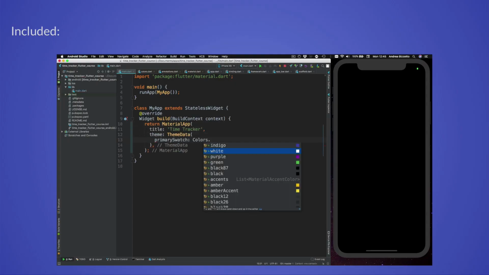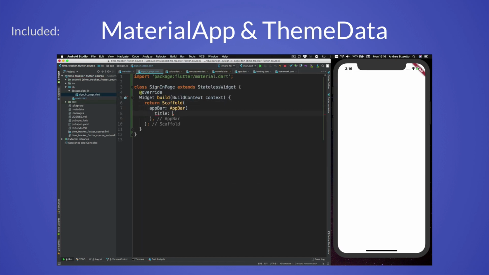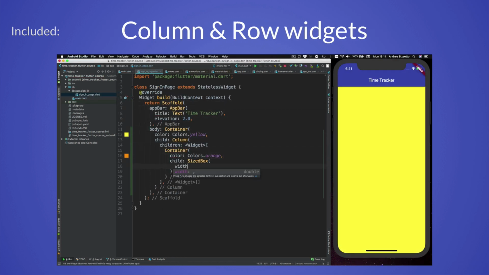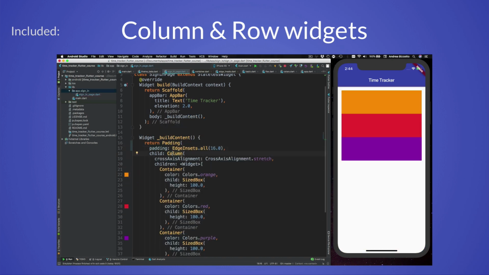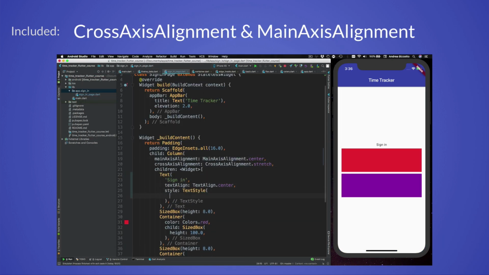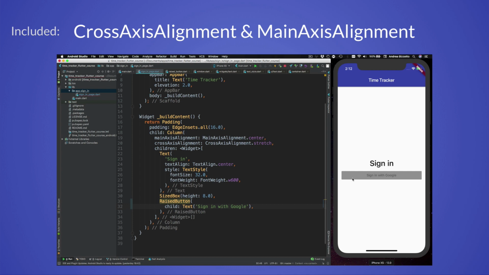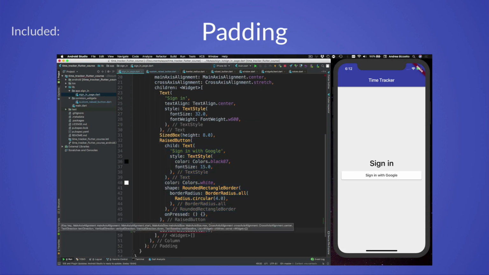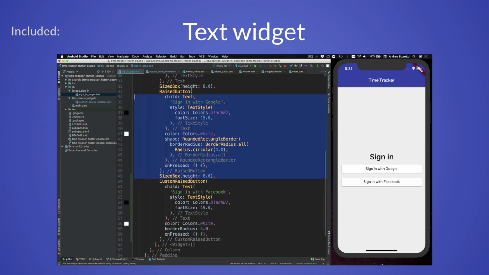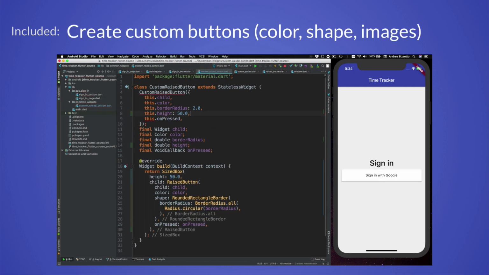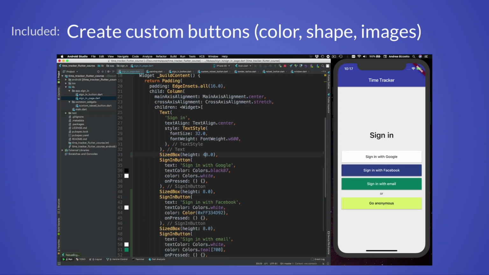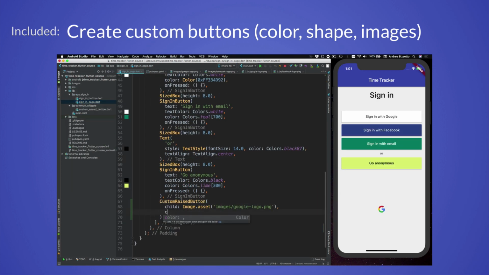We will start from the basics and learn about MaterialApp and ThemeData and how to create scaffolds with an AppBar. And then we will cover the column and row widgets and see how to use the CrossAxisAlignment and MainAxisAlignment properties. We will learn about how to add padding and how to create and customize text widgets, as well as how to create custom buttons and customize their color, shape, and how to add images with logos inside them.